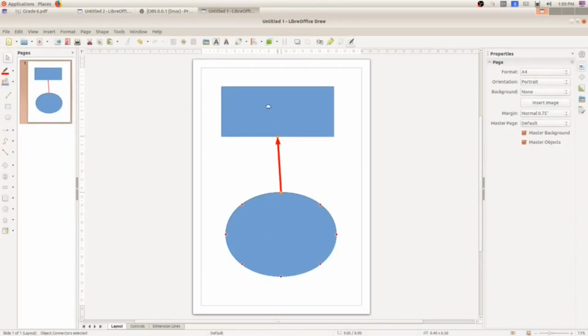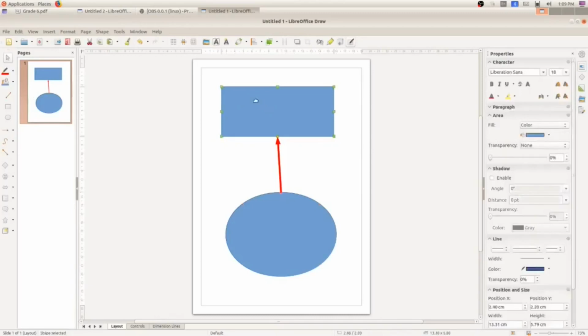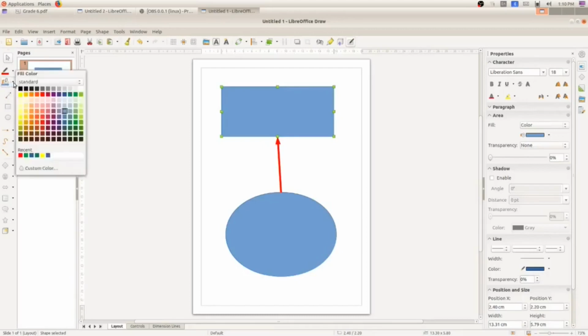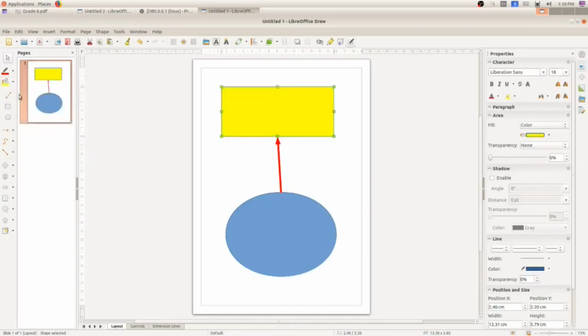I am going to select here the rectangle. So it is selected. You can see green nodes, green color squares around this rectangle. So that is a selected rectangle. Now I am going to click on this arrow next to fill color, and I am going to select a yellow color. Now the color is changed.